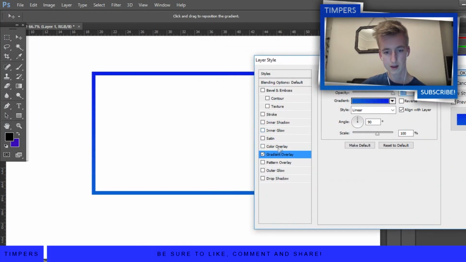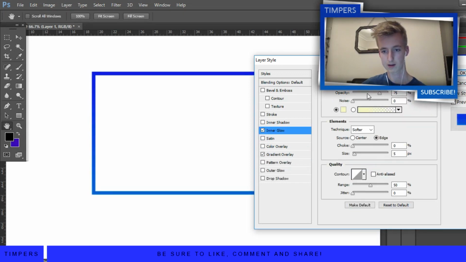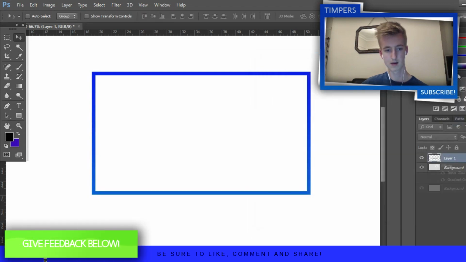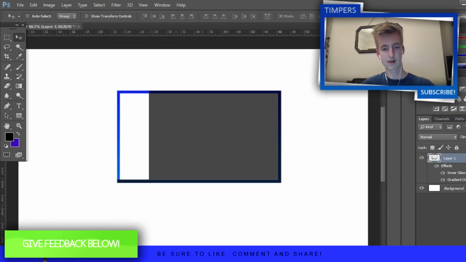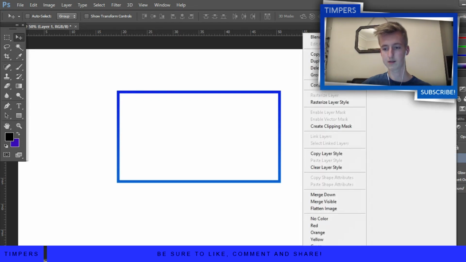Yep. And then if you want, you can add some other settings. I'm just going to add an inner glow and set it to overlay, and then just drag it down a bit. So then you've got something like that. Pretty simple. So once you've done that, don't rasterize it or anything.